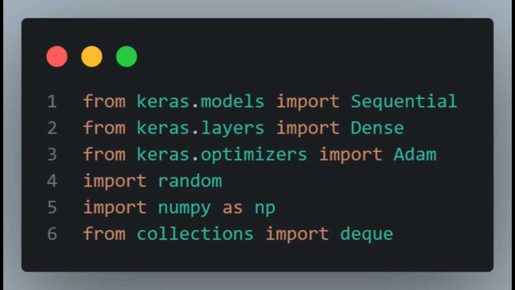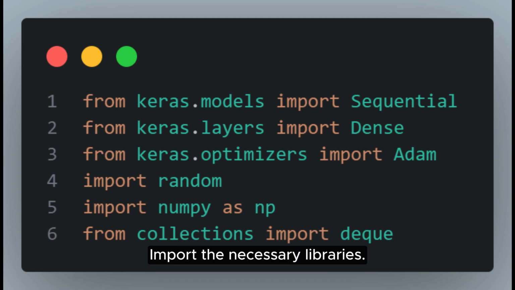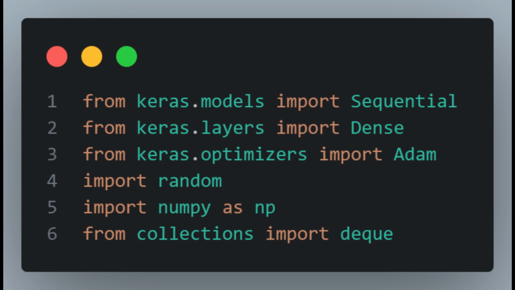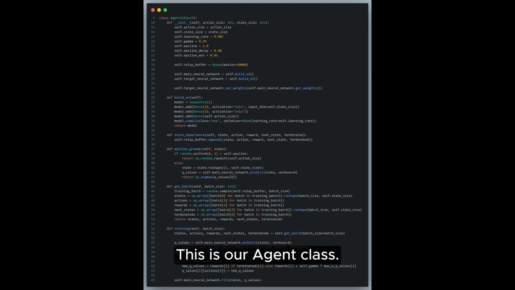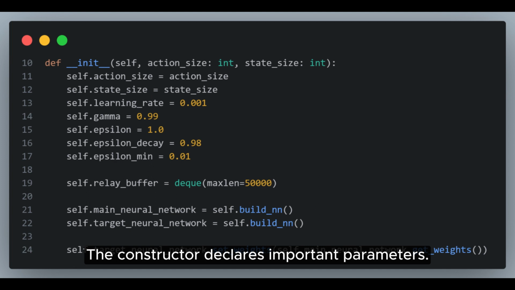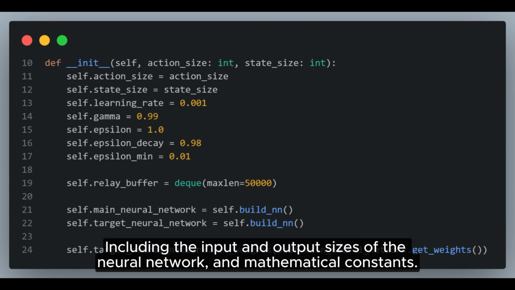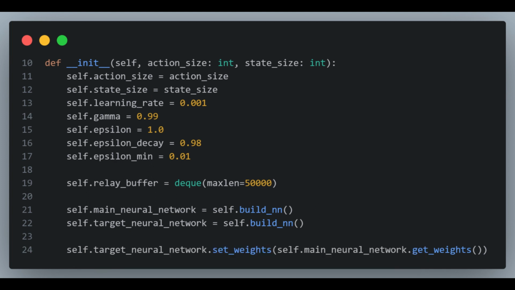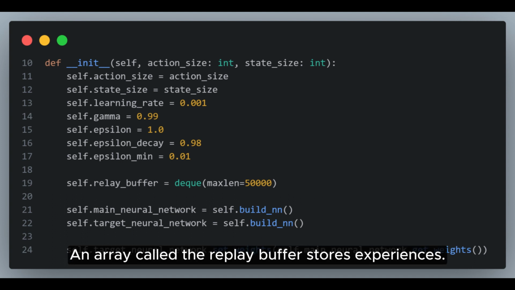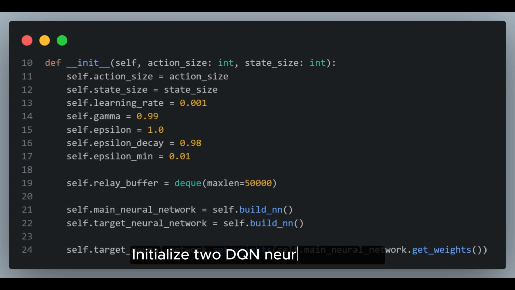First, we need to create a class for the agent. Import the necessary libraries. This is our agent class. The constructor declares important parameters, including the input and output sizes of the neural network, and mathematical constants. An array called the replay buffer stores experiences, initialized to DQN and neural networks.